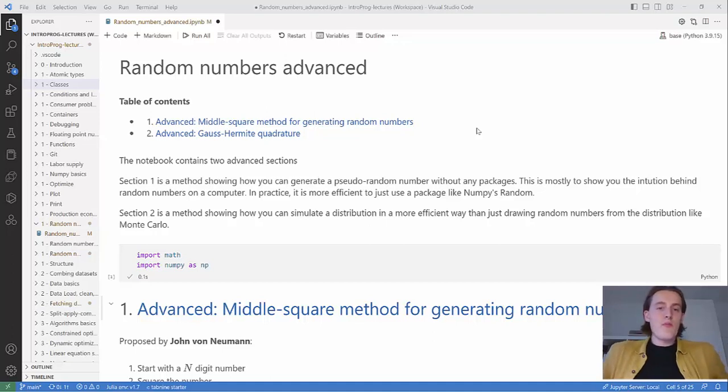Hello, welcome to this video where I'll go through the advanced random numbers notebook, which has two separate sections. The first will talk about an actual method for generating random numbers. It's not so that you should go out and use it when you want random numbers. You should still use NumPy or SciPy because those are faster and easier to use. But this is just to give you an idea of what's under the hood and what the computer does when it generates random numbers. So it shows you a simple method of how that could be done.